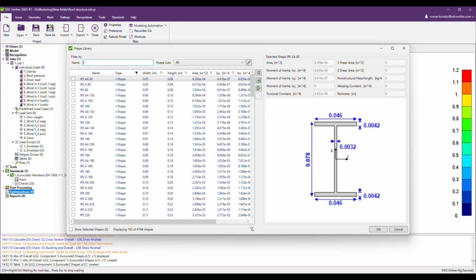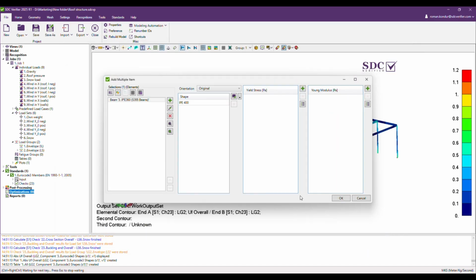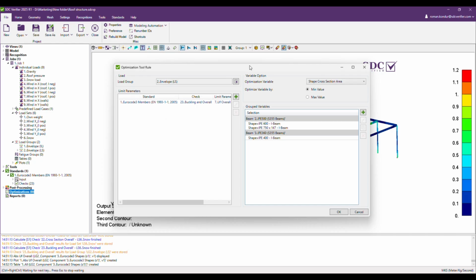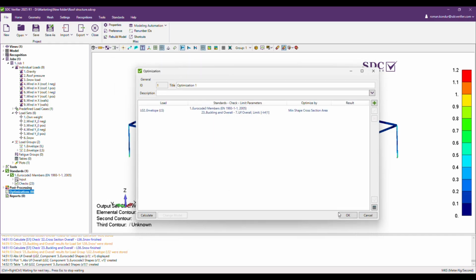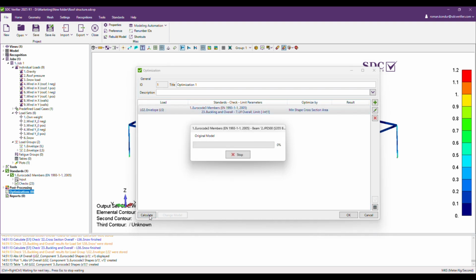And select IP 400. Probably this is the closest one. Press OK. Press OK. So the structure which needs to be verified and the possible cases we already predefined, you just need to press OK and select the optimization and press calculate.